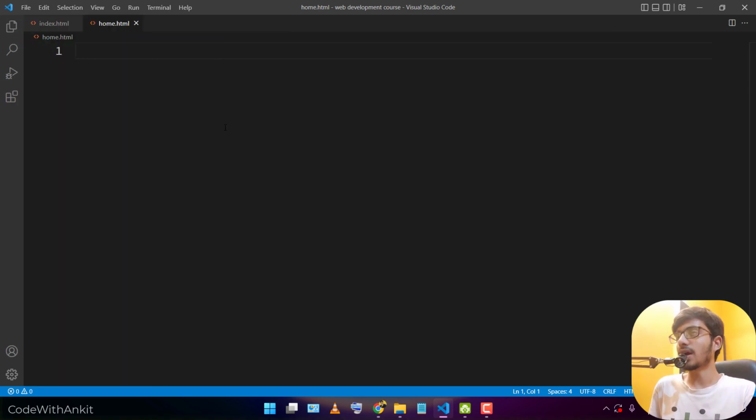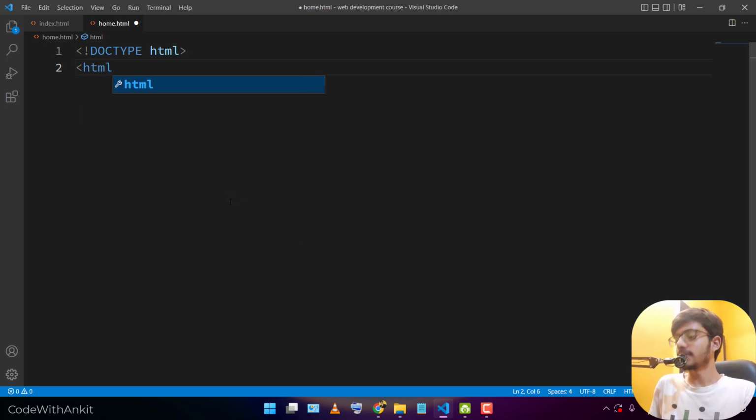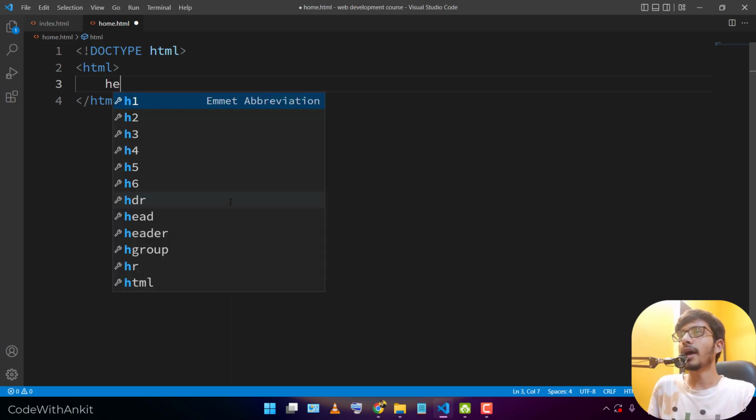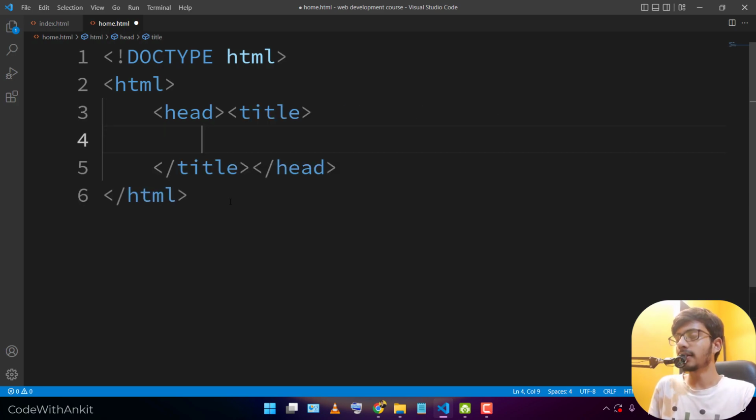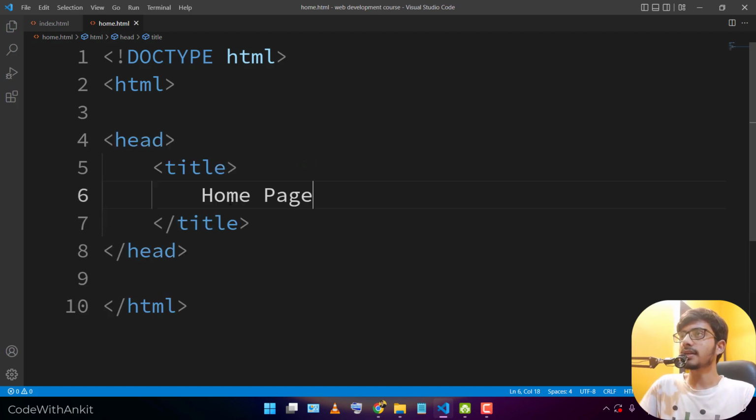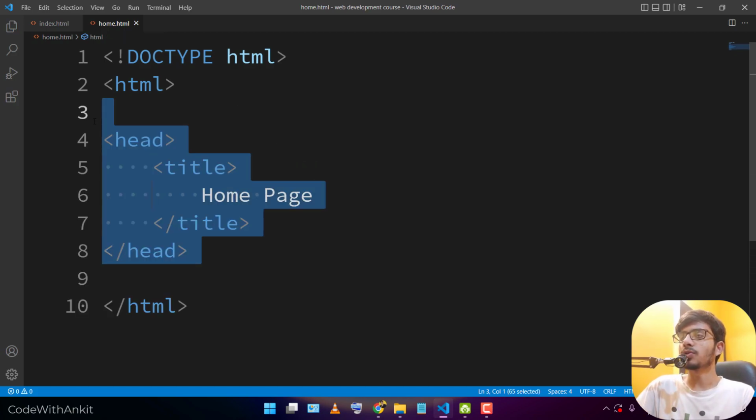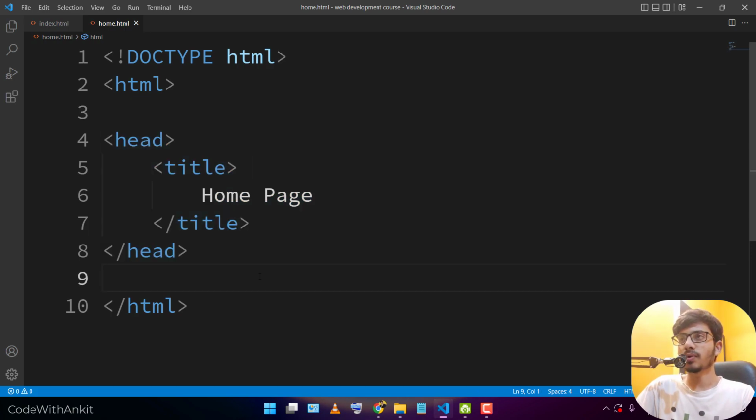I have to start with HTML. No worries, you can also start with the doc type: doctype html. This simply shows that the type of this document is HTML. Then under this html we have the head tag, which I already told you about. Then we have the title tag, and under this title I write home page and save it. It is now automatically formatted, as I showed you in the previous tutorial.